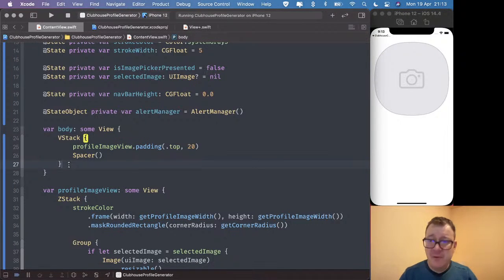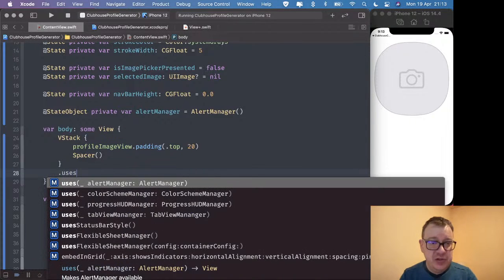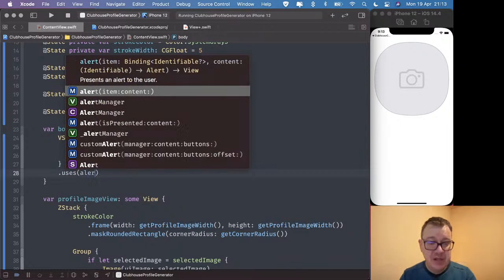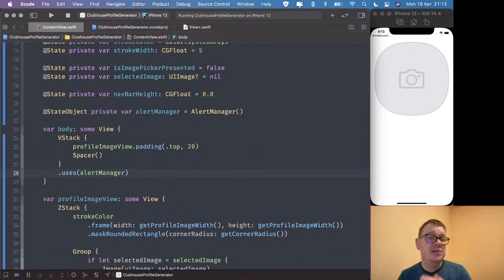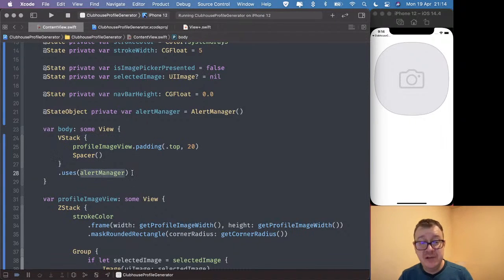So before we move forward with the other views, let's just add in here uses alert manager. This is how you initialize the alert manager. Just create a state object and then add to the root of our view hierarchy uses alert manager. And when we get there, we will use this alert manager to simply present an alert, not an error, a success alert, basically. You will see how easy that is.